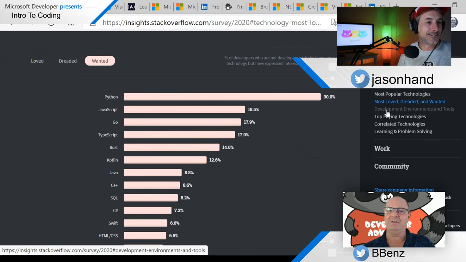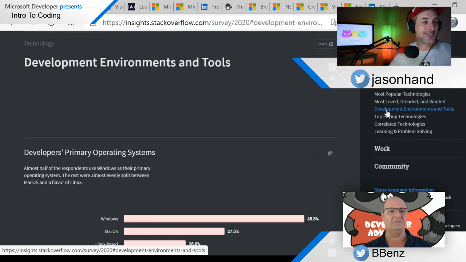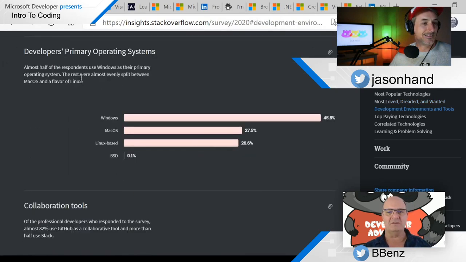And then developer environments and tools. I'm going to talk about different developer environments. Windows is always way out front. Mac is always cooler. And Linux-based is really great if you really like working with command line. The three are the popular operating systems that people use.